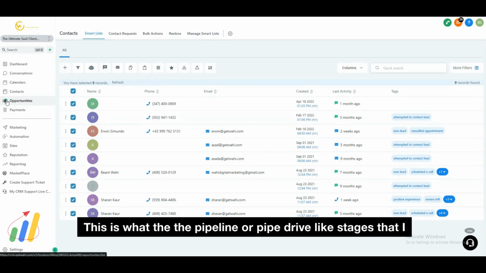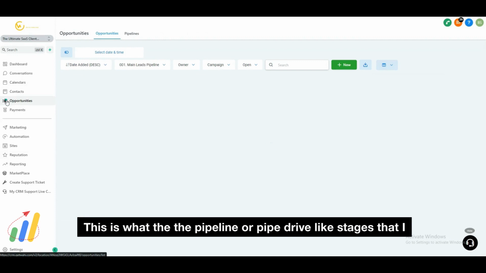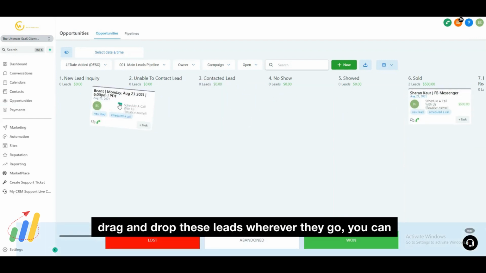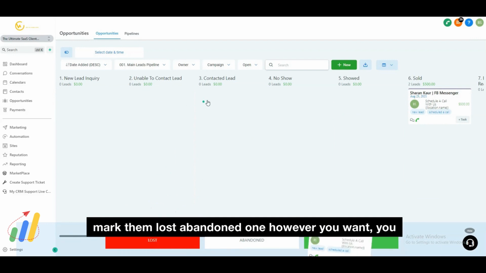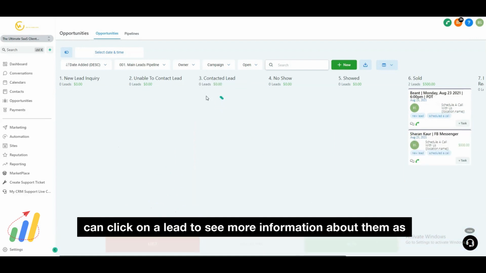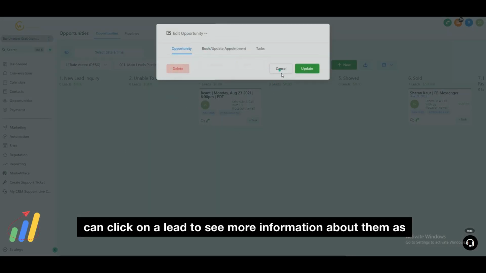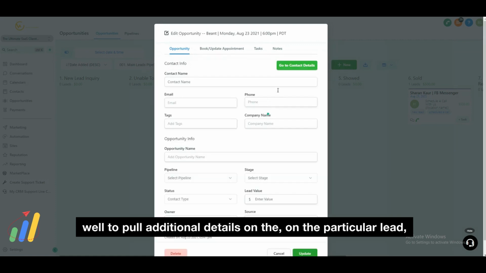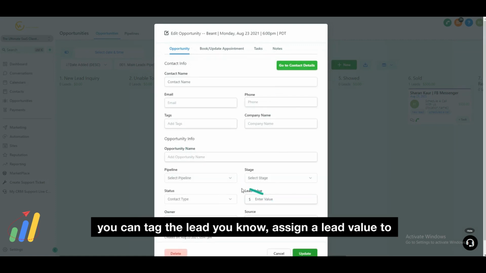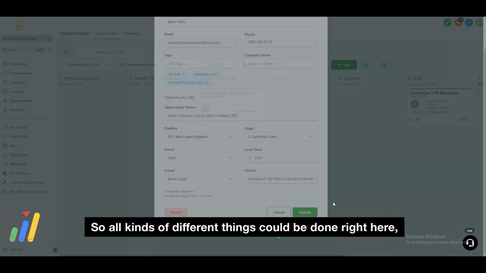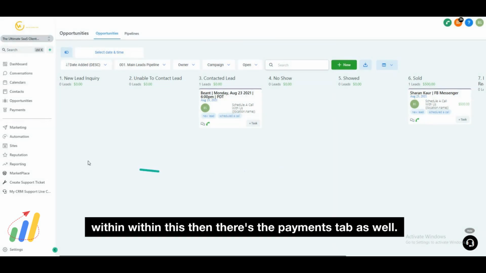Opportunities, this is what the pipeline or Pipedrive-like stages that I was talking about earlier. So you can have your leads come right into here. You can drag and drop these leads wherever they go. You can mark them lost, abandoned, won, however you want. You can click on a lead to see more information about them as well, to pull additional details on the particular lead. You can tag the lead, assign a lead value to them if you like. So all kinds of different things could be done right here within this.